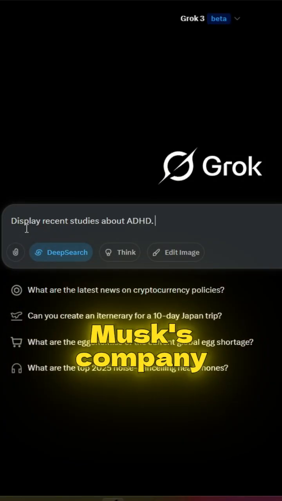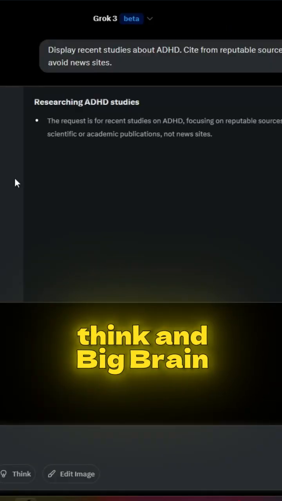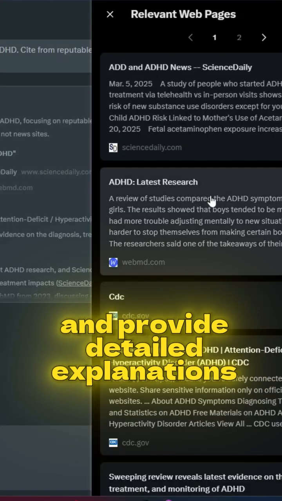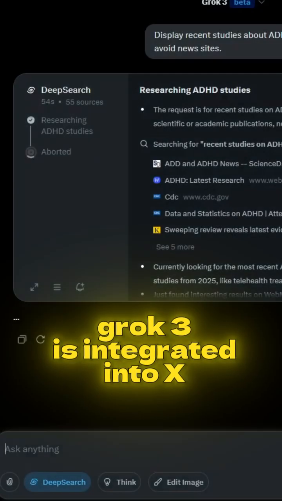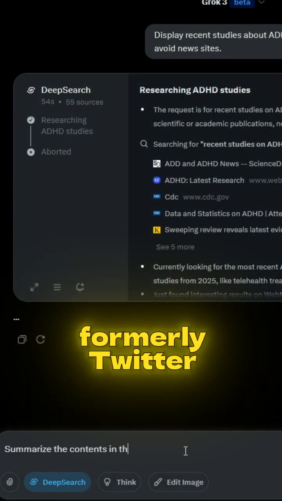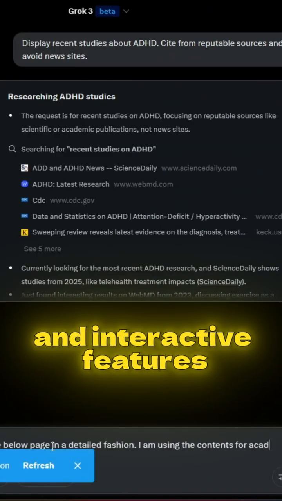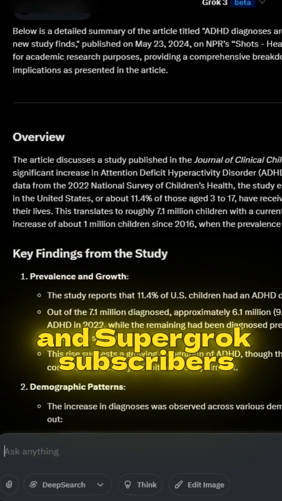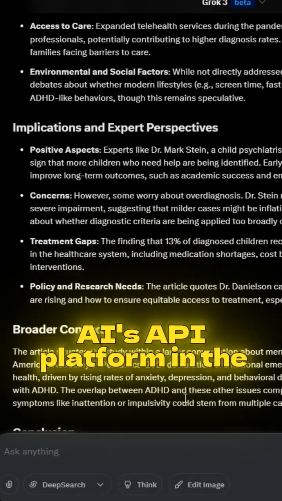Grok 3 is the latest AI language model developed by Elon Musk's company, xAI. Grok 3 introduces modes like Think and Big Brain, enabling it to tackle complex tasks and provide detailed explanations of its reasoning process. Grok 3 is integrated into X, formerly Twitter, providing users with real-time data access and interactive features. Grok 3 is currently available to X Premium Plus and Super Grok subscribers, with plans to expand access through xAI's API platform in the near future.